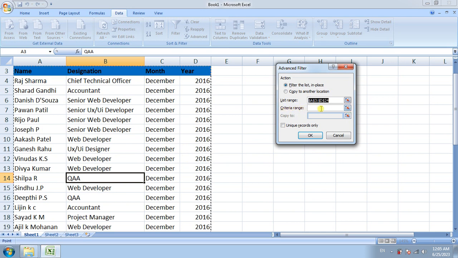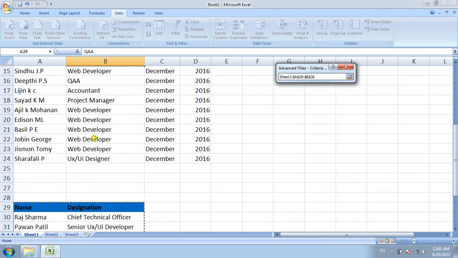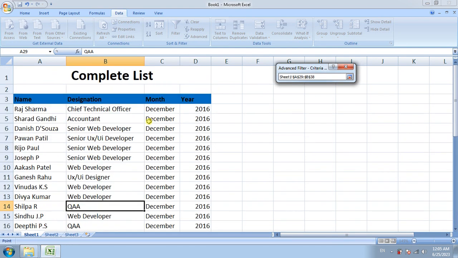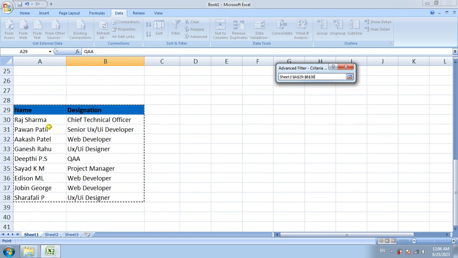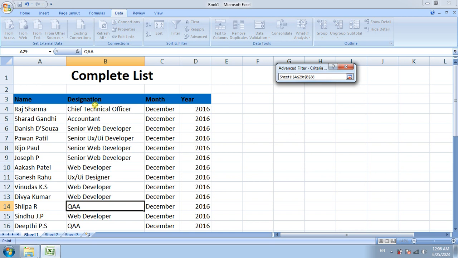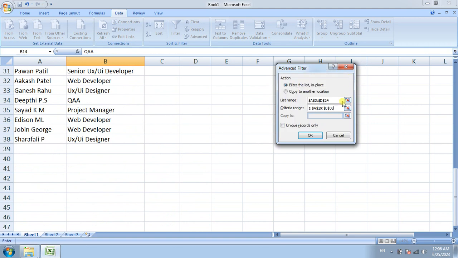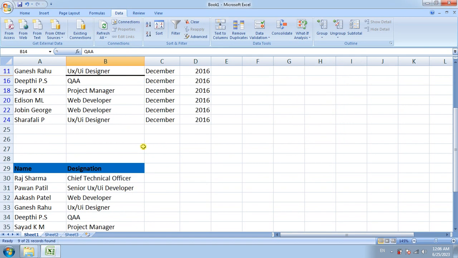Now we must select the criteria range. For this purpose click on this button and go on criteria range. The header must be selected in both range, list range and criteria range. In both range the header must be included. Now click on this button and click on OK.